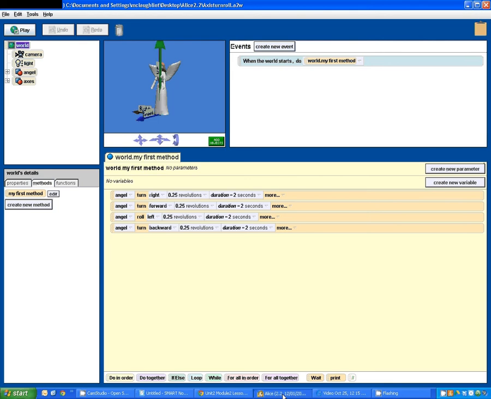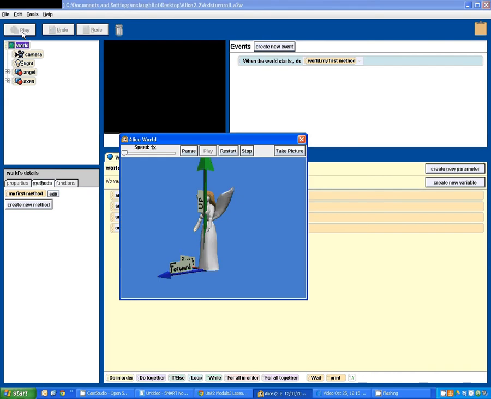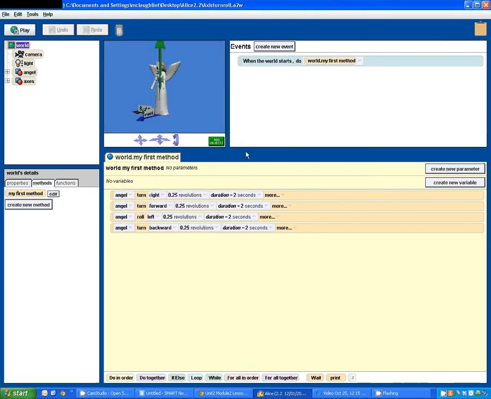As you've seen, I have this character up here, Angel, and she has an axis. The green is up, the red is right, the blue is forward. The first action she does is she turns right 1/4 revolution. So when I play this, you can see her actions. She turns to the right 1/4 revolution, so the right meaning towards this red arrow.